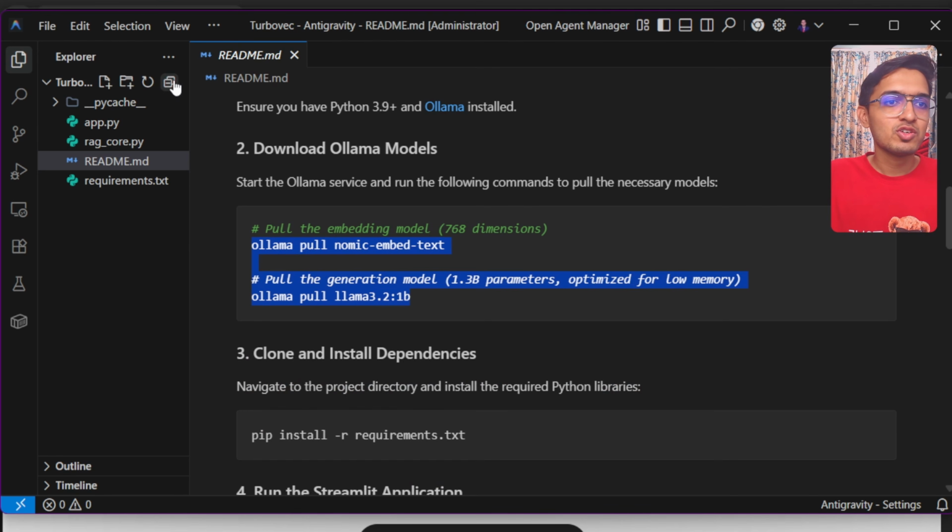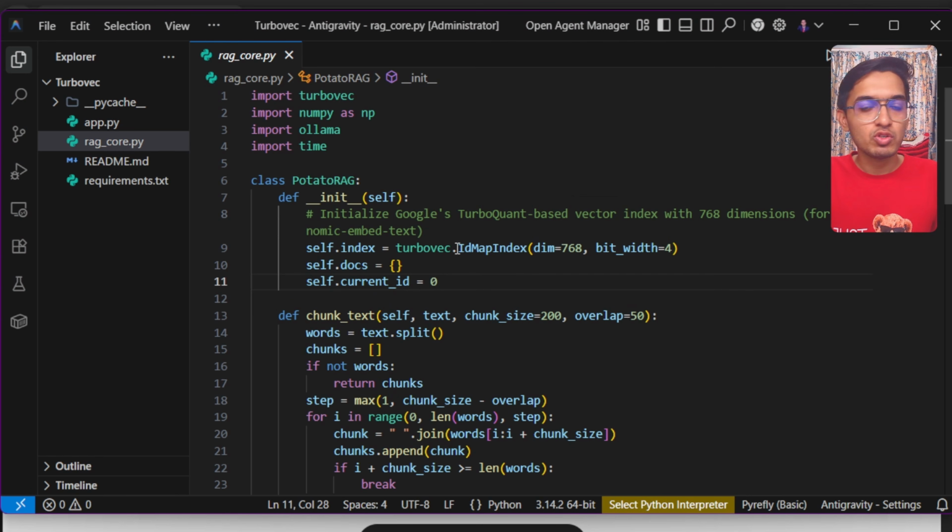Next, for the core Python logic, I've built this RAG core pipeline, which will use the same ID map index that I talked about earlier in the video. My document dimension would be 768, so I passed that here, and I want the conversion to be done in 4-bit quantization, so it can easily fit in my 4 GB VRAM graphics card.